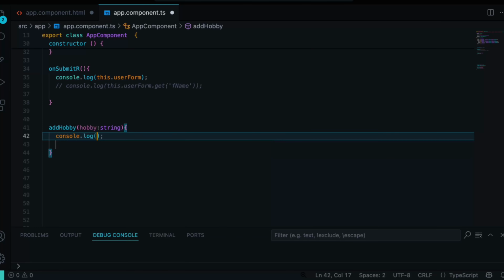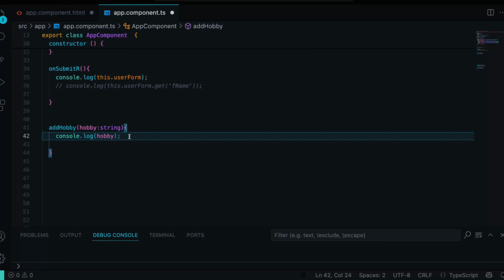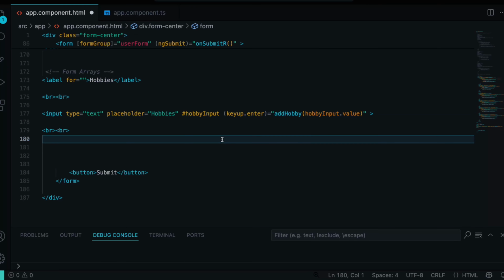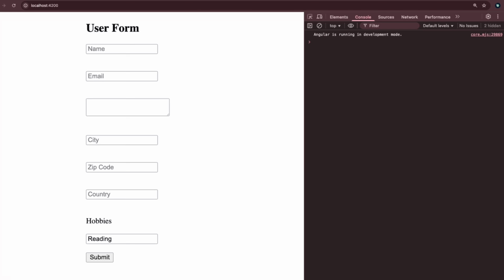This will capture the value entered by the user when they press enter. Next, just log this parameter variable and check whether this is working or not. So save this all and go to the browser. Type something in the hobby input field and press enter. You should see the value logged in the console. This confirms that our event binding and method are working correctly. Now that we have the basic setup working, let's implement the actual form array logic to store these hobbies.